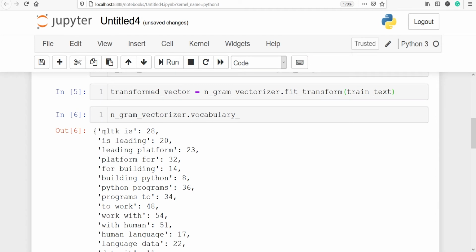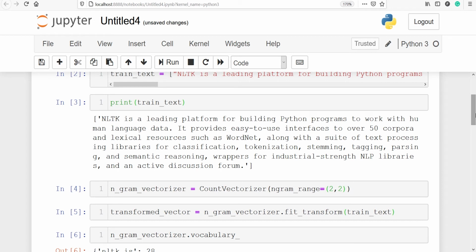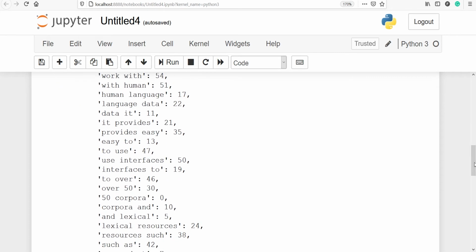We got 2 words here, for example "NLTK is", because we have passed 2 by 2 here. The ngram range is 2 by 2, so for every feature it will consider 2 words, like "NLTK is" or "leading platform". All of the feature names in this vocabulary are basically bigrams. N-grams allow you to capture words that co-occur together. Every bigram here is assigned a unique numeric ID. All these numeric IDs you see here are unique, and these are assigned to the bigrams because there are 2 words. That is why they are called bigrams.